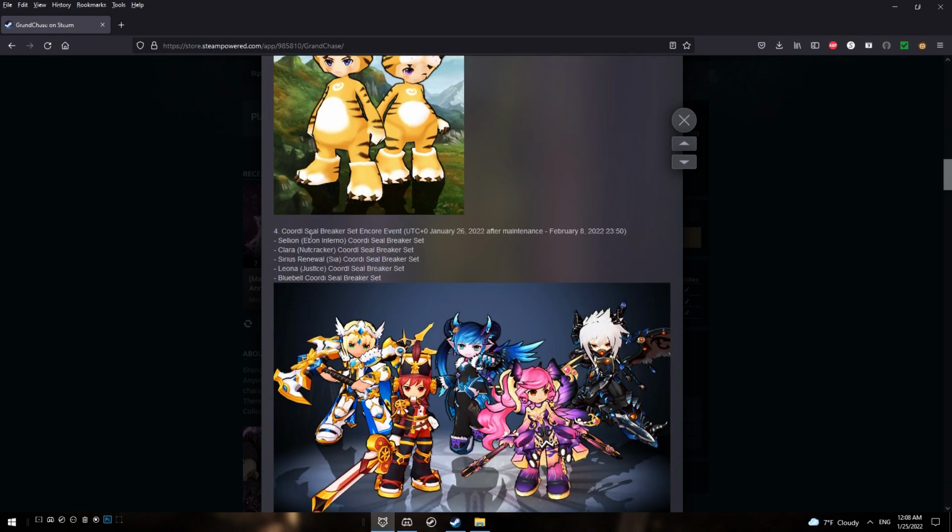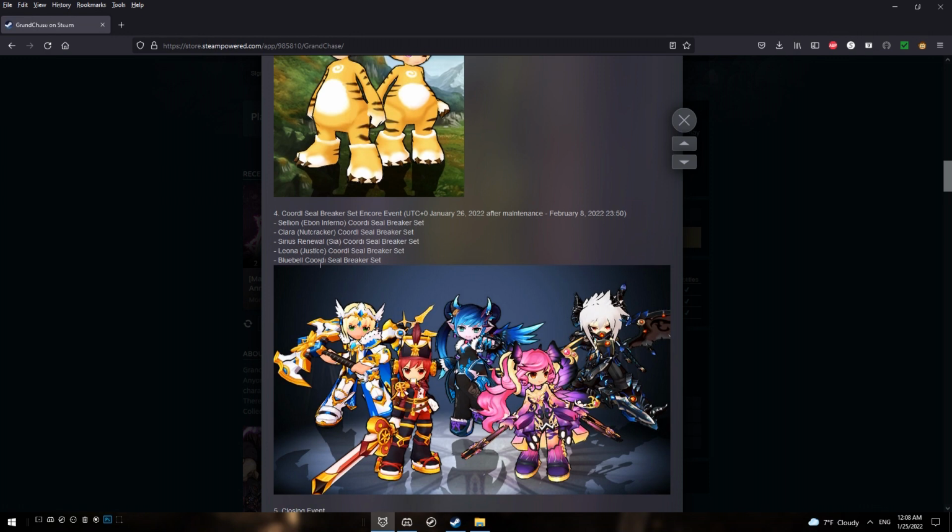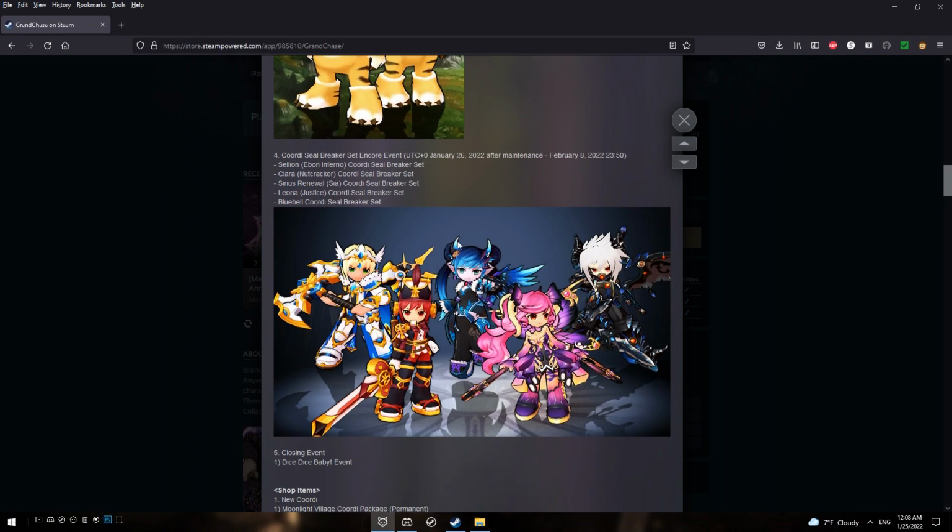We get the Cordy Sealbreaker Set Encore event tomorrow, due February 8th. Which is selling returns: Clara, the Nutcracker, Sirius Renewals, Leona, Bluebell, Cordy Pack. A lot of players are going to be happy to see Sia back and Selen and Sirius.